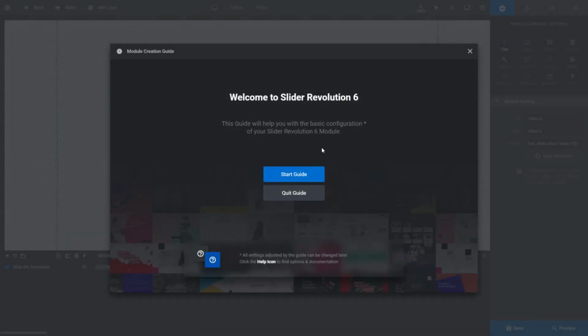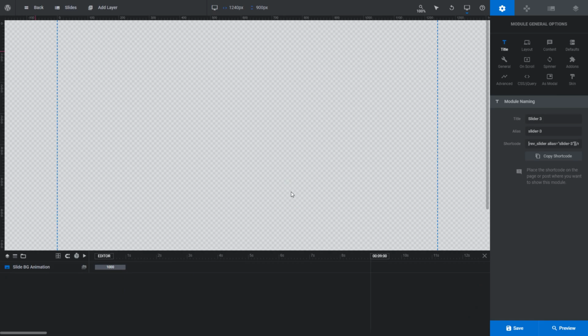When you start a new blank module, Slider Revolution gives you the option to go through a quick start guide that helps you choose the right settings for your module. If you're new to working with modules or you need help with configuring your new module, it's a good idea to click Start Guide here. But for this video, Slider Revolution's default settings will be just fine. So I'm going to click Quick Guide so we can go straight to the module editor.